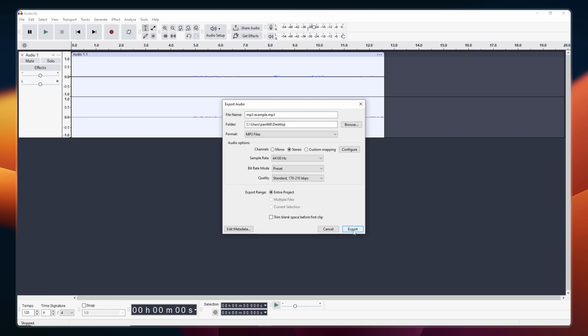And that's it. You've successfully saved your Audacity recording as an MP3 file, ready to be shared, uploaded, or played back on any device.